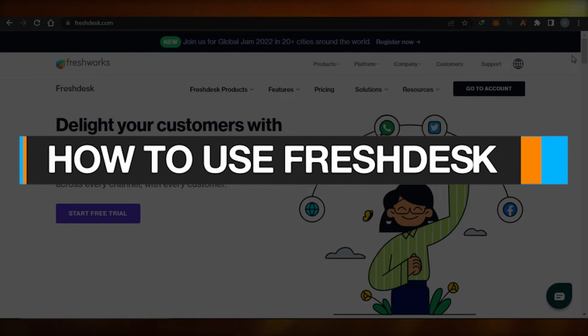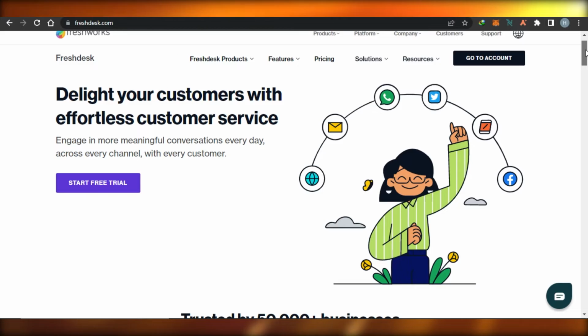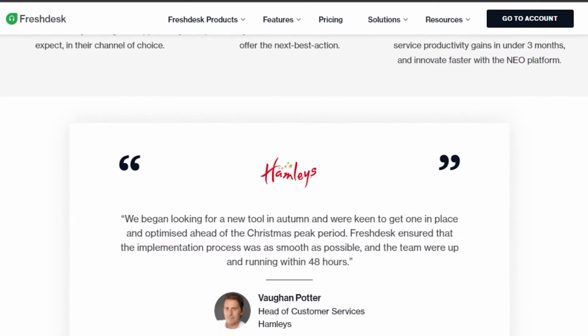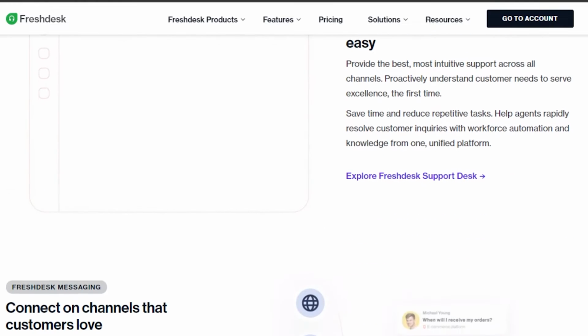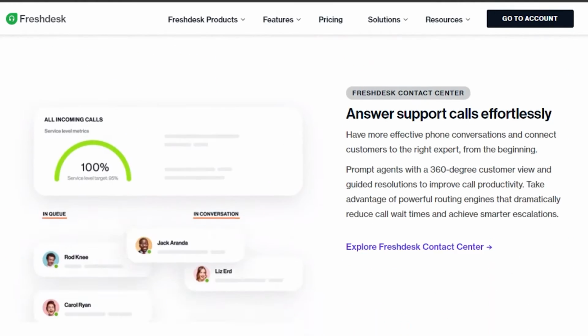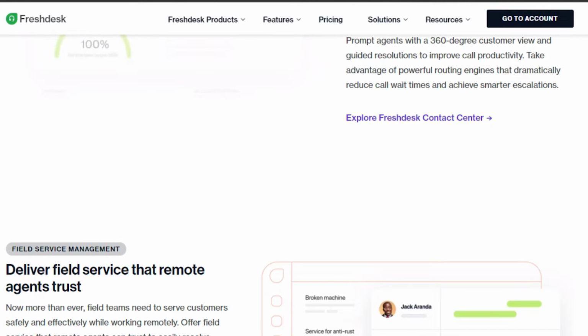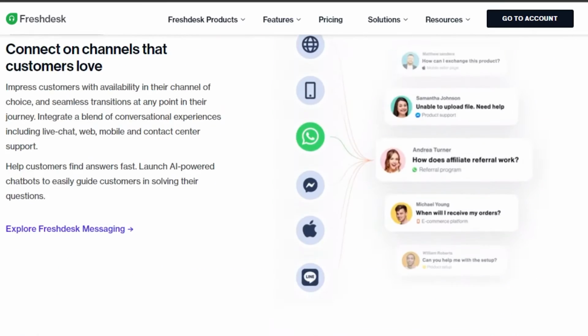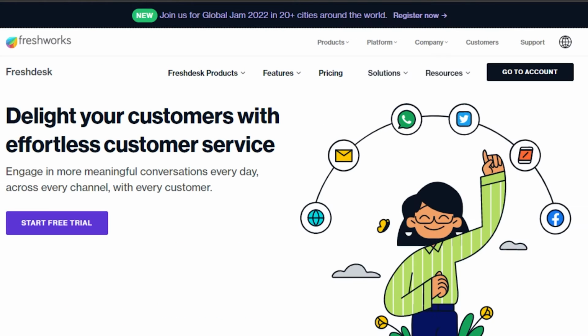How to use Freshdesk for your customer service. Hi guys, welcome back. Today I'm going to be showing you how you can use Freshdesk to improve your customer service. What are the different features and tools we get on Freshdesk to create an amazing customer service that helps us grow our business and provide the best customer service out there?